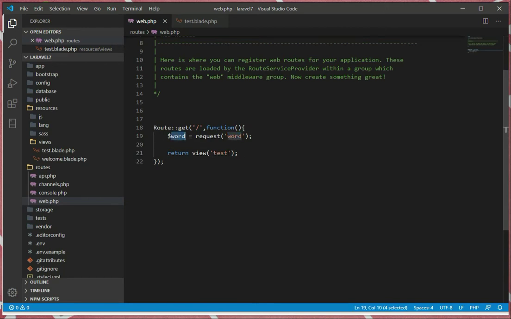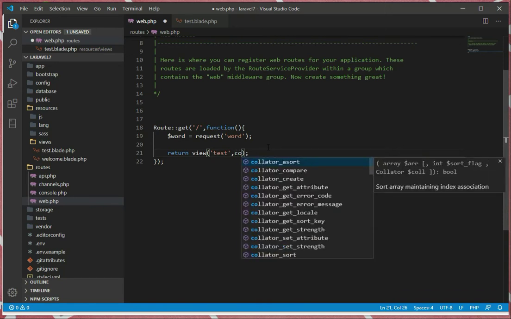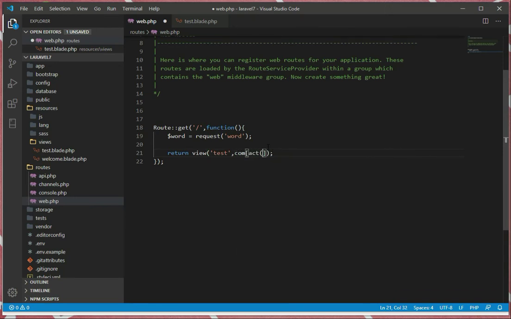So if we send a variable to our view, we have to pass a second parameter and give a function called compact. The compact function creates an array from variables and their values. So we make a string of our variable. This is our variable, and we have to make a string of it with the same name.